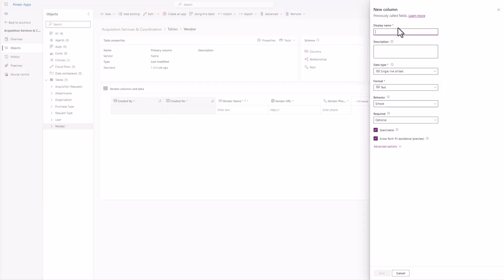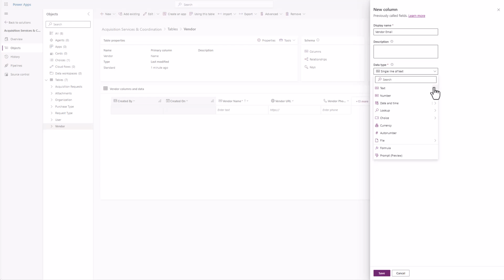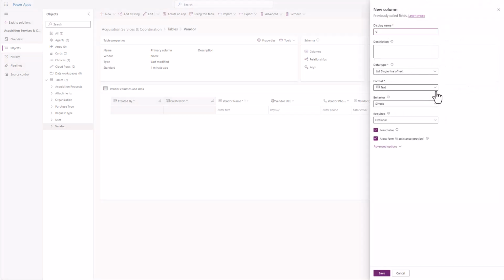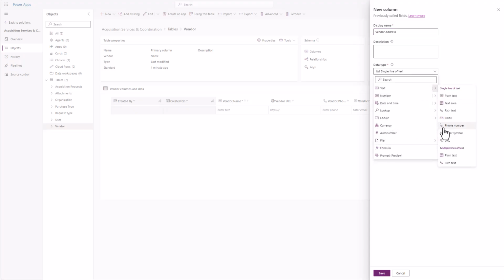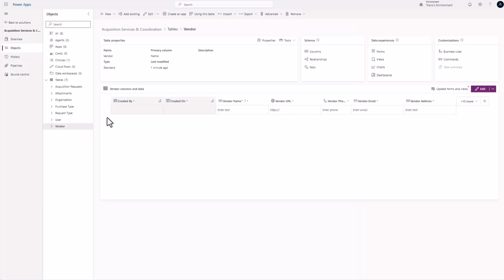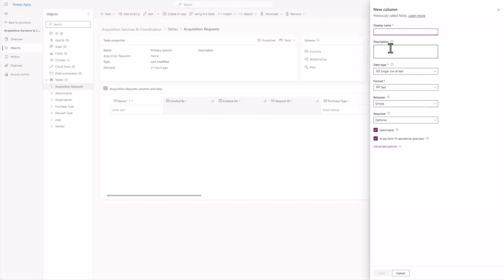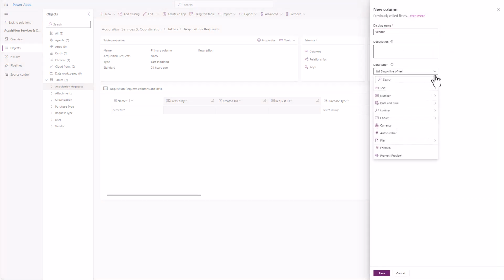And then we'll add vendor email. In case we work with somebody specifically, we can include that information in here. And hit save. And then we've got our vendor address. So let's go ahead and add vendor address. And that'll be a large text field. And then obviously we need to go to our acquisition request and add a lookup to this. So we'll add vendor, and that'll be a lookup to our vendor table. And hit save.